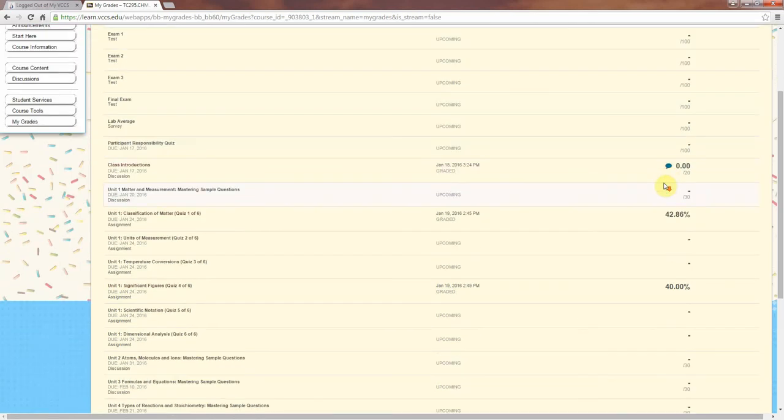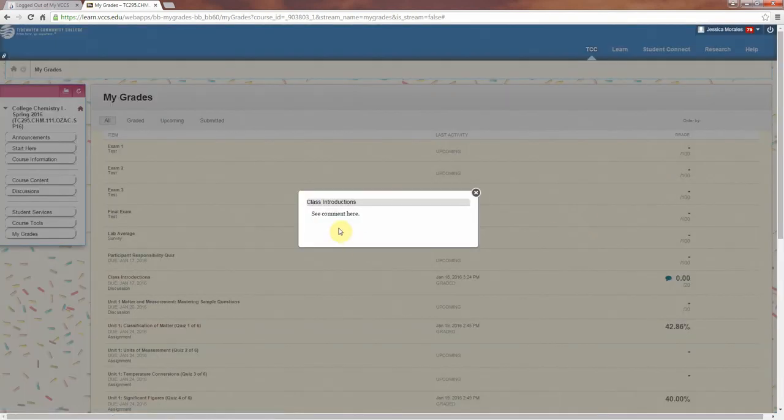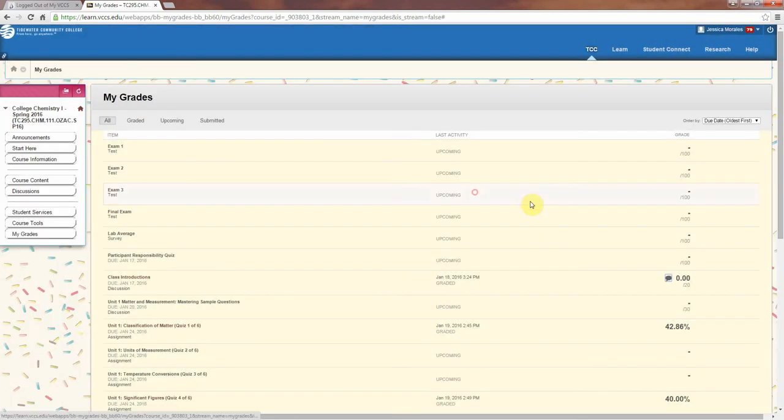Also, guys, if I correct something, if I add points, there is a text box here that you can see the comment I write, and I write comments for almost every discussion board forum, okay? Hope this helps. Good luck.